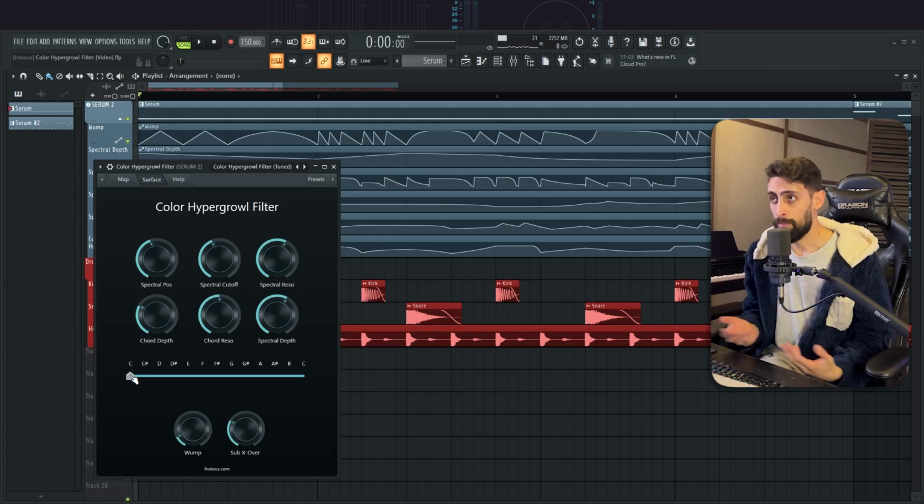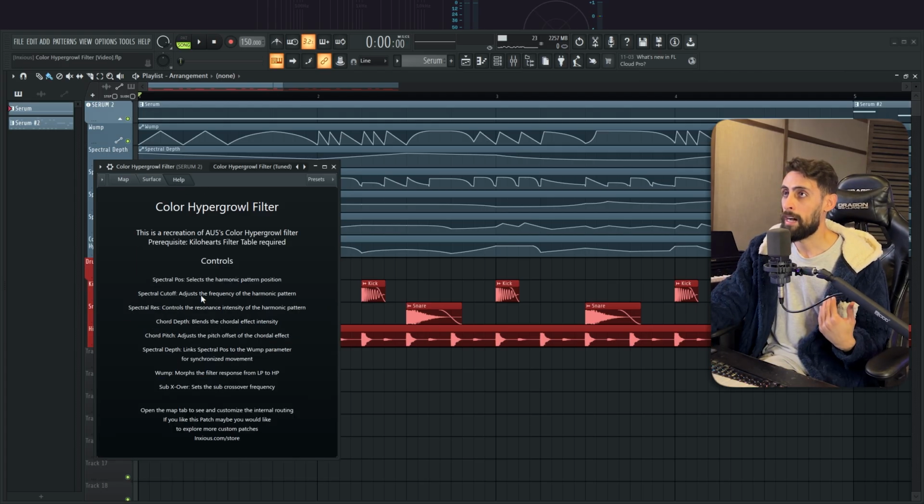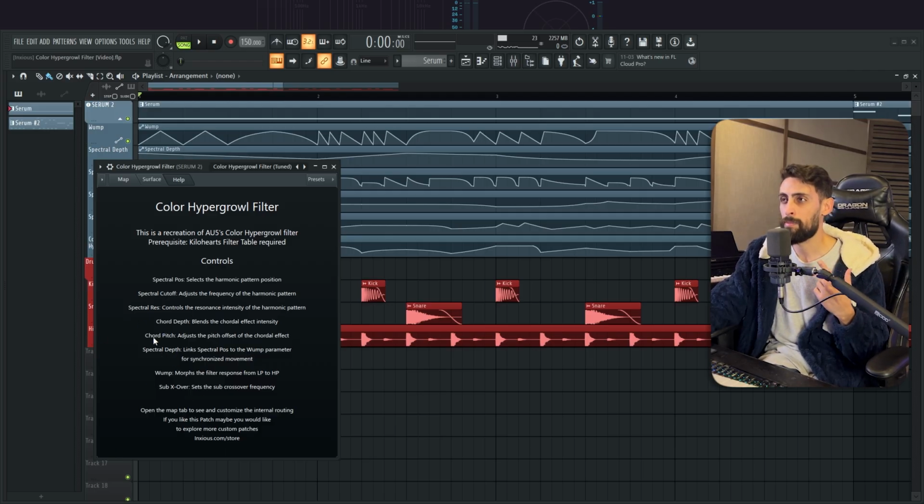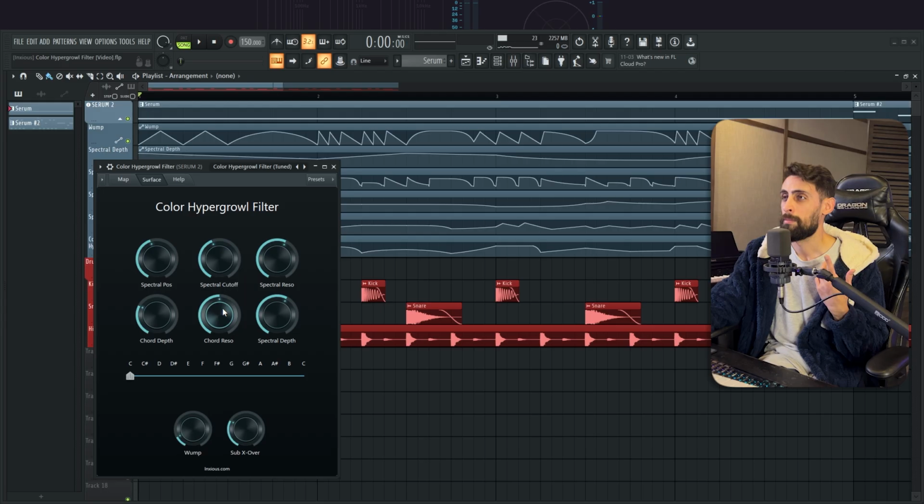I hope that was helpful. And I also added a help menu here, which you can see, that tells you all the controls and what they are doing. Probably gonna update this because here's a chord pitch, because I replaced this with a chord resonance. Again, I hope that was helpful and inspiring to you.